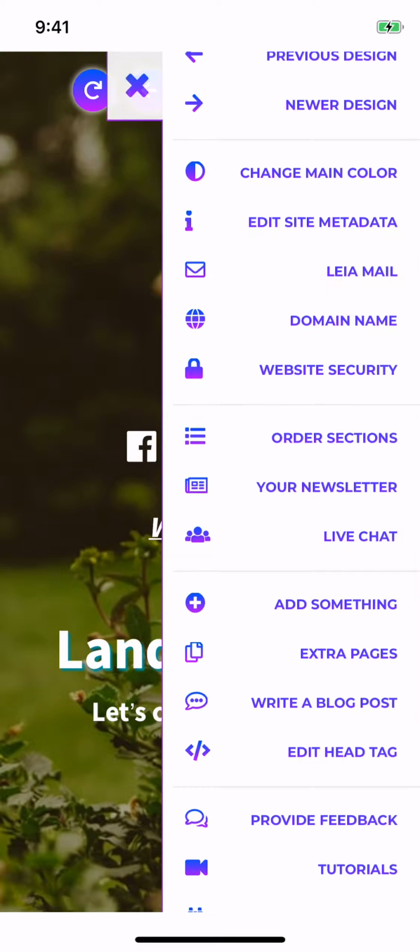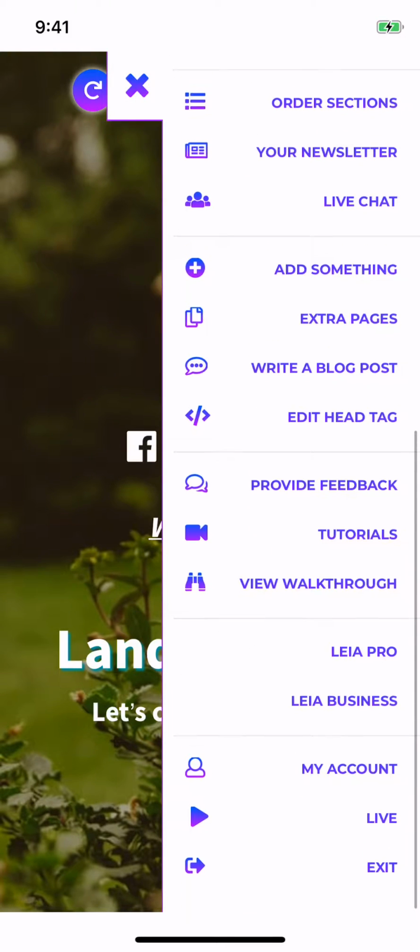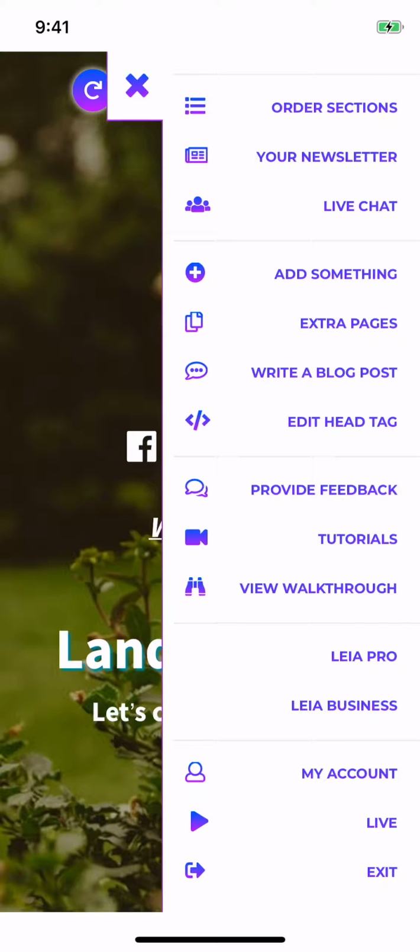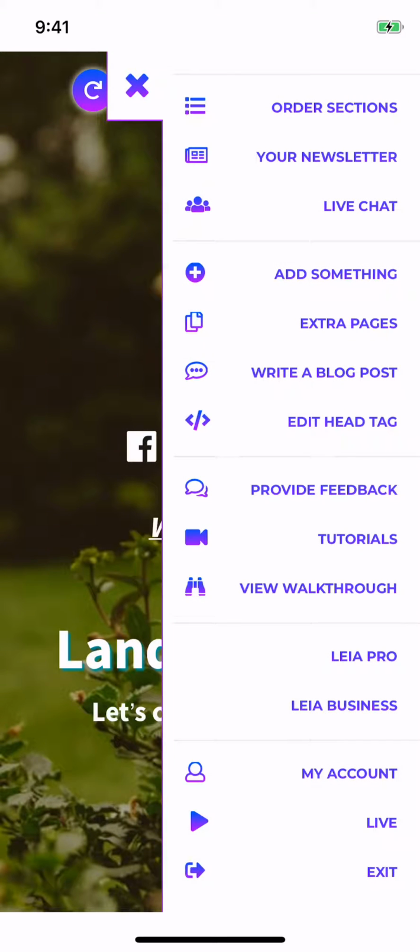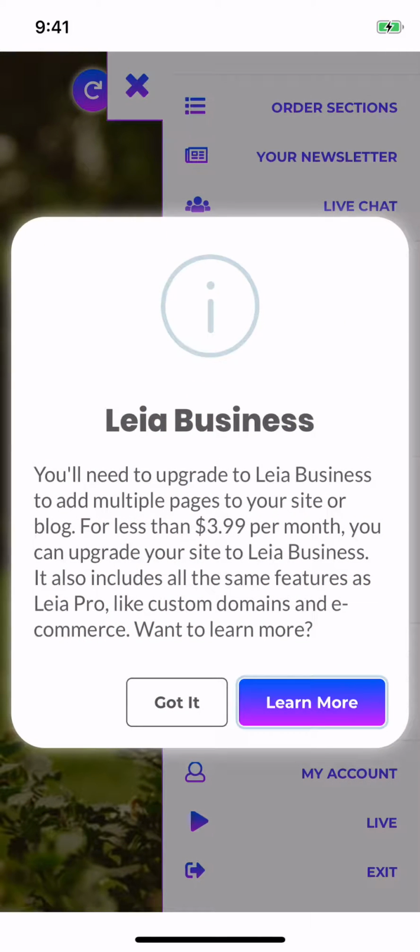And then below that, you can see, this will take you to more information about our upgrades. We have Leia Pro, which is 99 cents a month. You can get some good stuff to do there, and then there's also Leia Business, $3.99 a month. A lot of good stuff to help you add more stuff to your site as well.